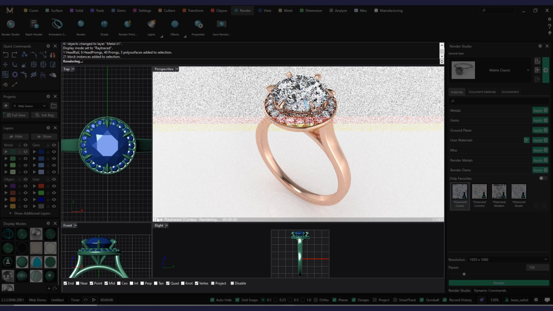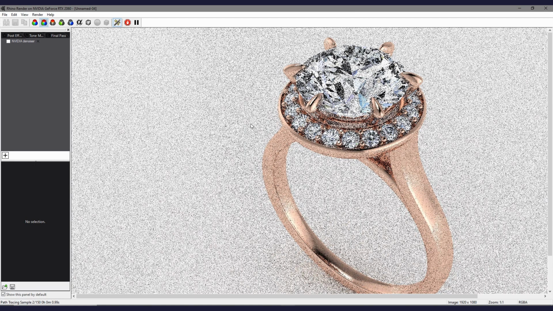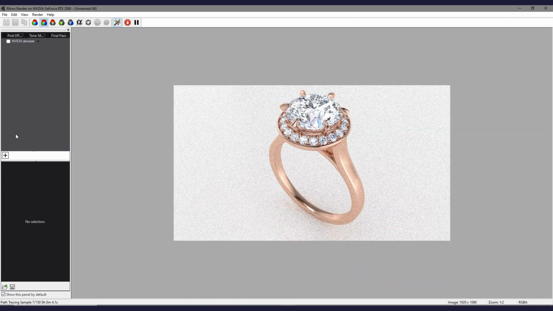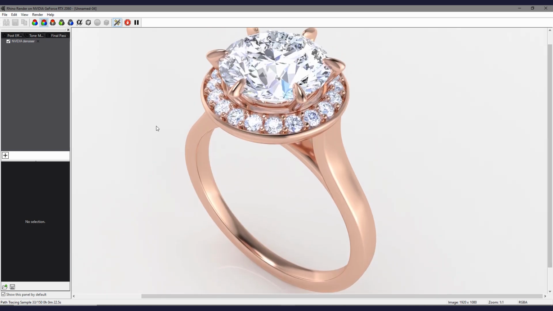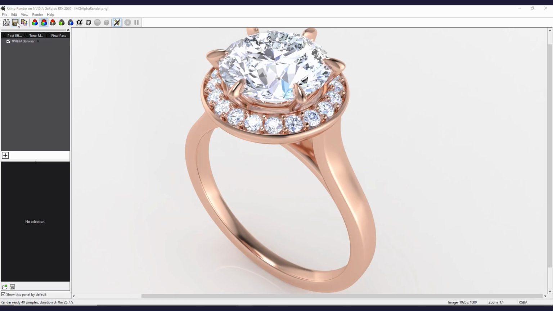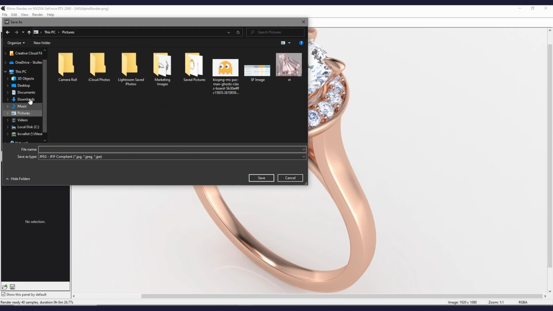So as soon as it's done populating, it'll present us with a render view. Now you can see it's running through the tracing samples. And a good thing to toggle on is the NVIDIA denoiser. That way it'll clean up a lot of that noise. So there is our render. And personally, it's good enough to send out to my customer, so I can go ahead and stop it. From here, I can go ahead and hit the save icon, which will allow me to save it to my pictures or downloads for my customer.